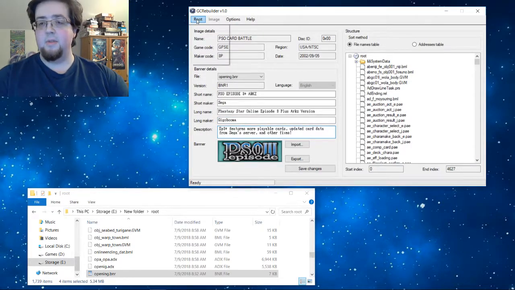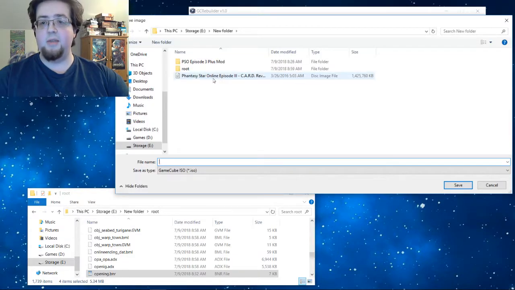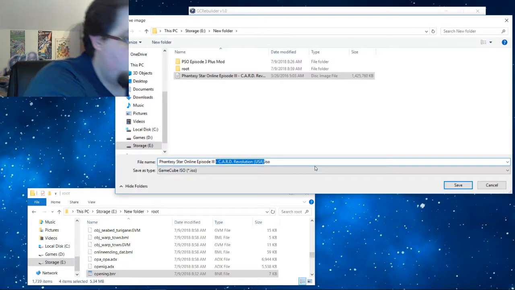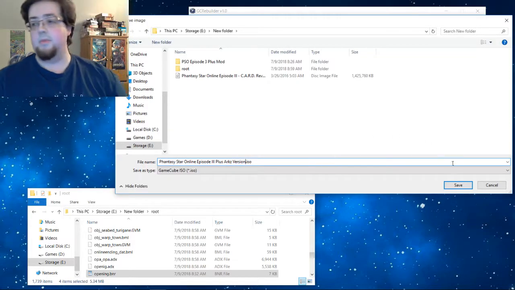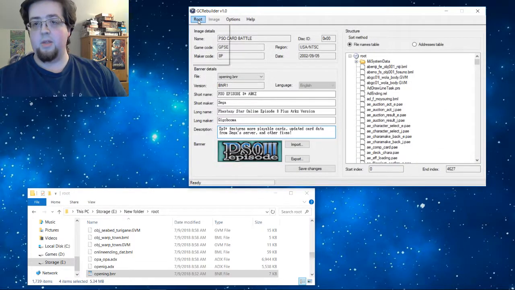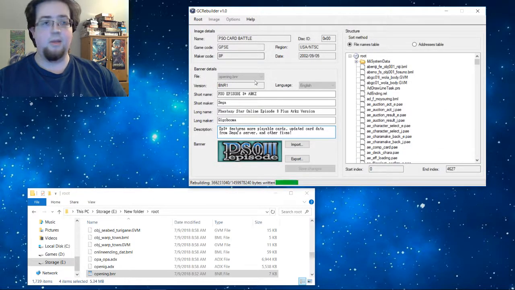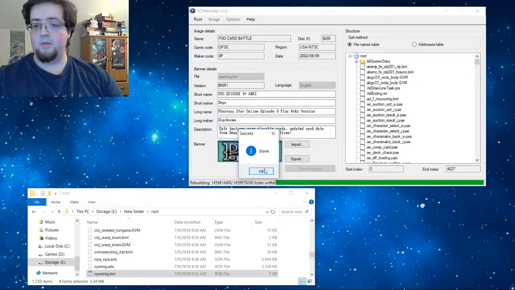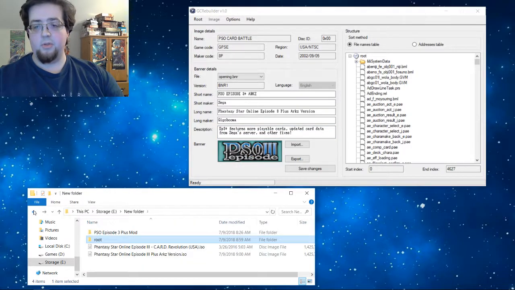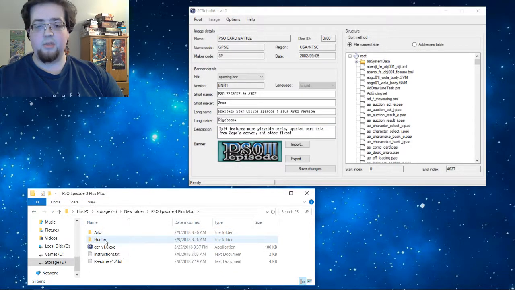Arcs version. So we're going to save this as Episode 3 Plus Arcs version. Save. Now we click root, rebuild, and it will make the ISO, along with the correctly allotted space for the card database. Done. So now we're going to do the exact same process to make the Hunter ISO.